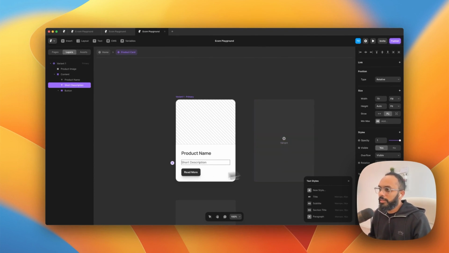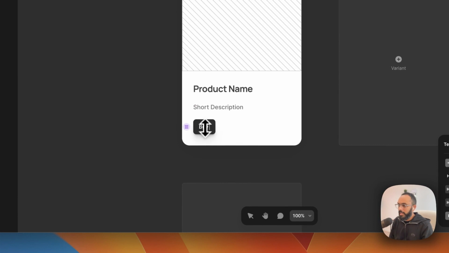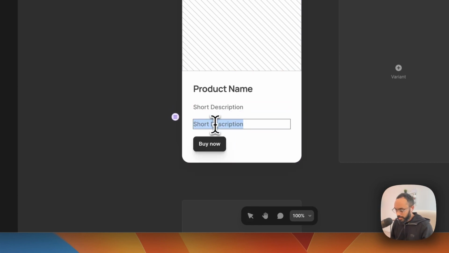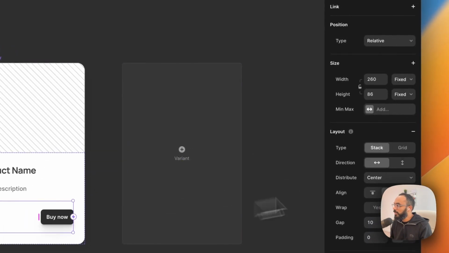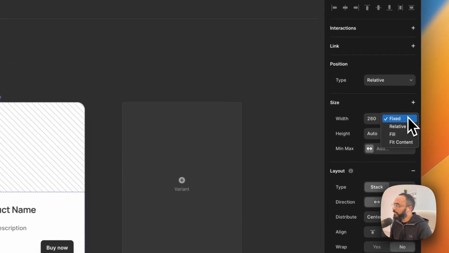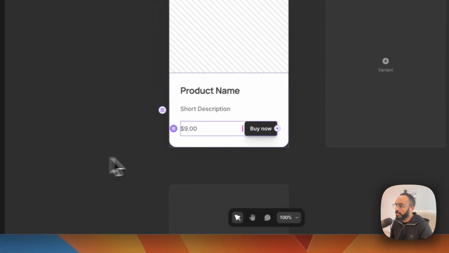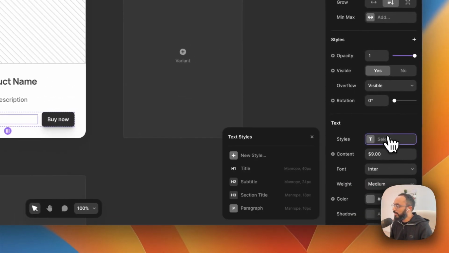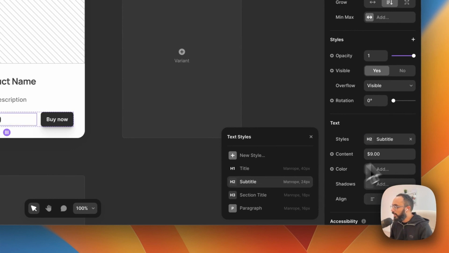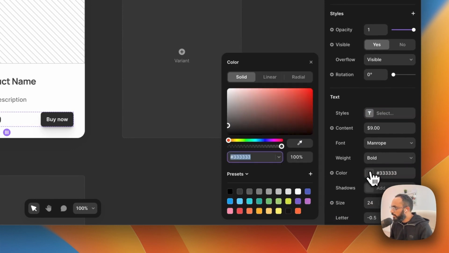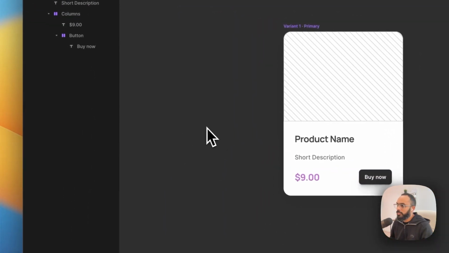And then we got the CTA button by now. We also need the pricing and stuff like that. So let's go and add this duplicate and let's do $9. And let's take these two, frame them, add a layout, make it horizontal, height, fit content, fill content on the width. And this one can be a bit bigger, so let's make it subtitle size, break the style and add a pink so it looks consistent.